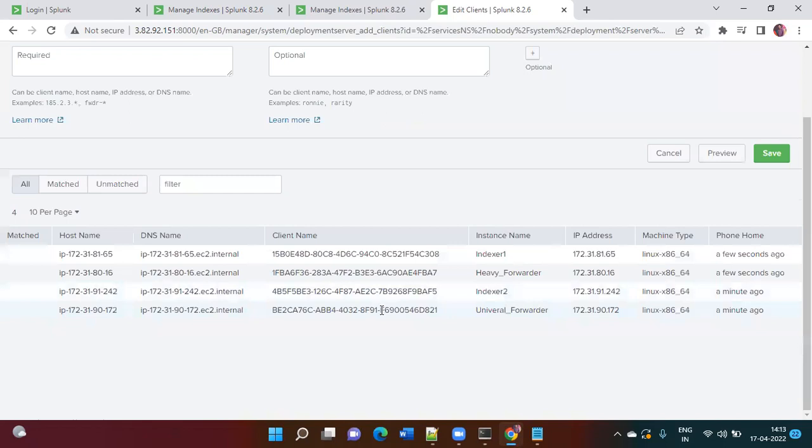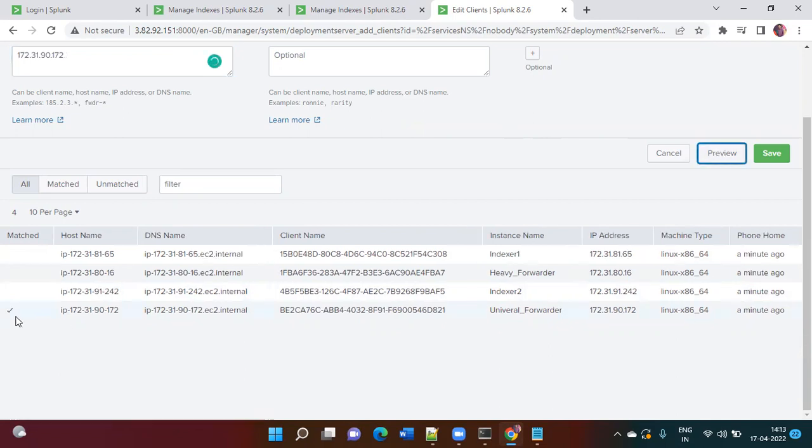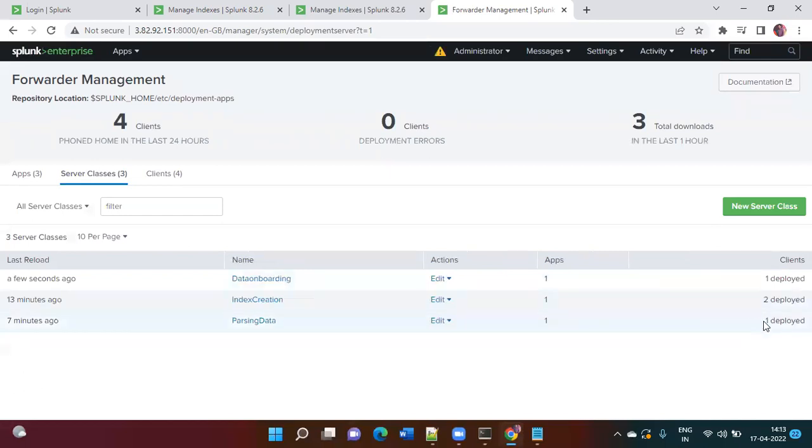Now from here, universal forwarder, right? So I'll take this one, preview, so it is there, save. Now it has got deployed. Sorry, it has got deployed here, one deployed.